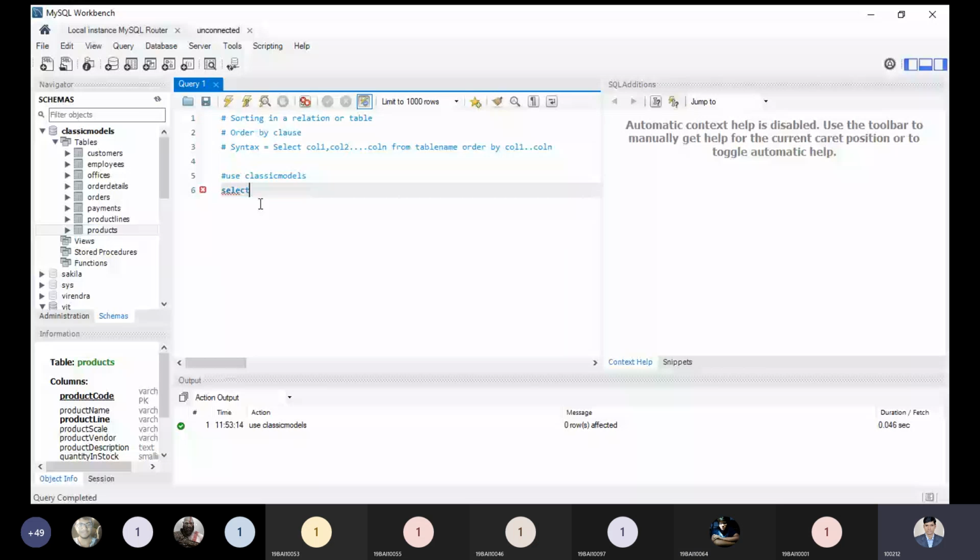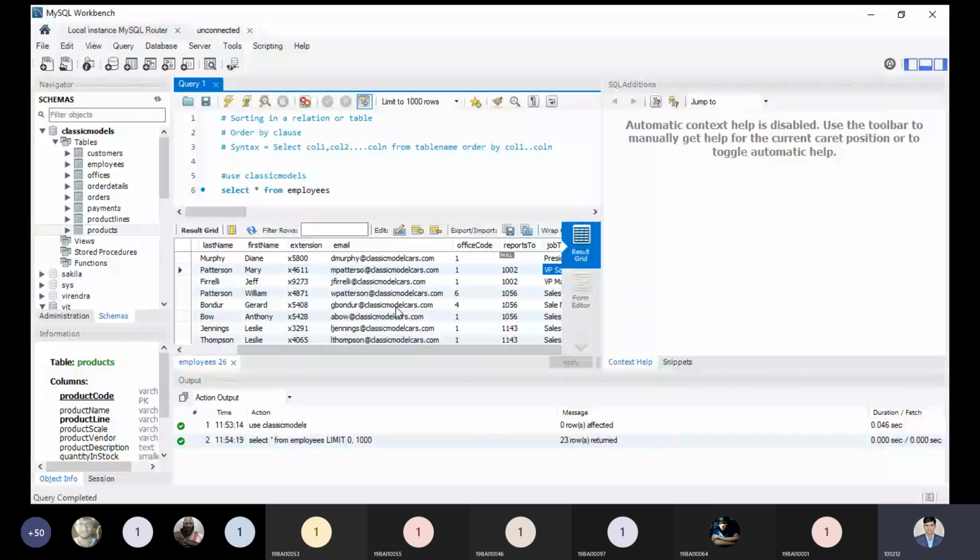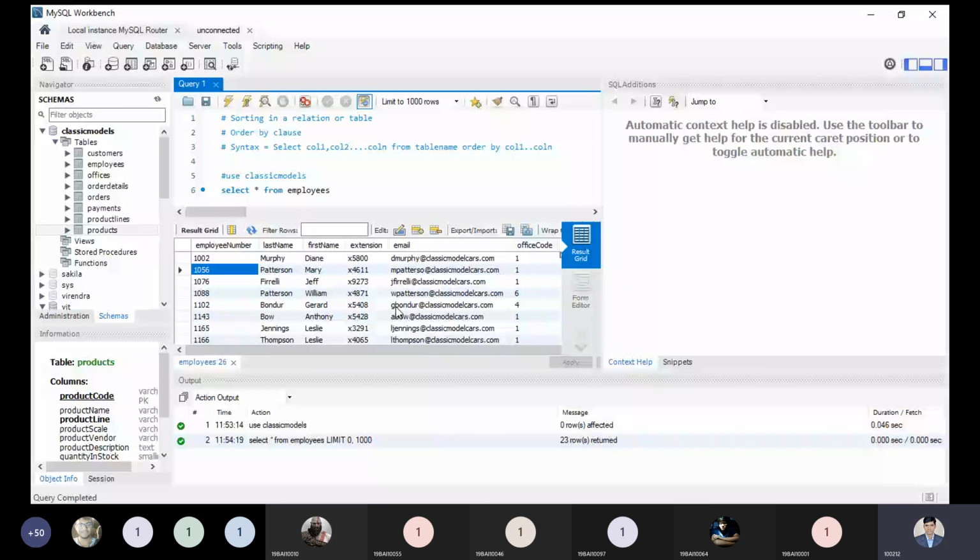Now let us check the various attribute names and the values we have here. SELECT * FROM employees. After executing this query, we see the employee number, last name, first name, extension, email ID, office code, reports-to information, job title and other details. This is how we can display the entire list of records.